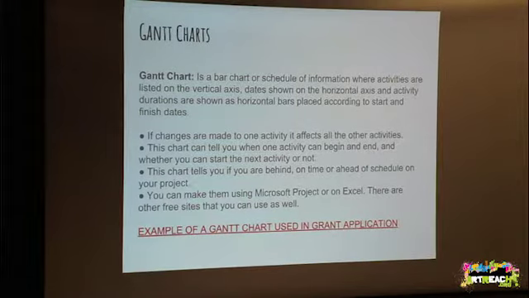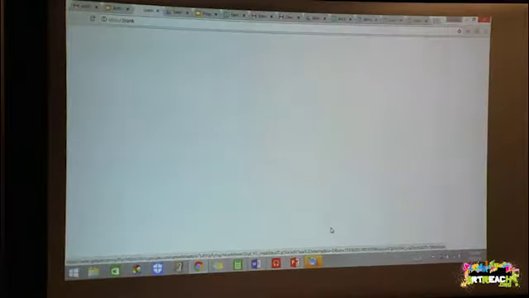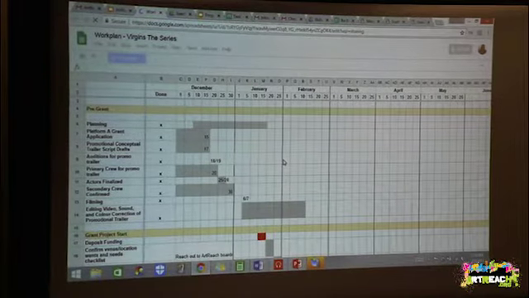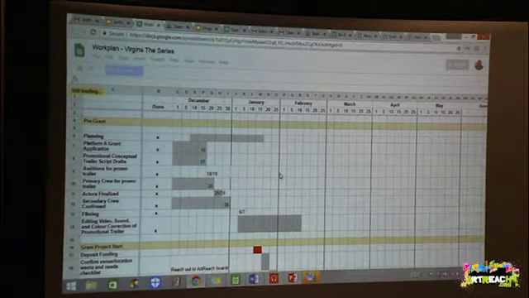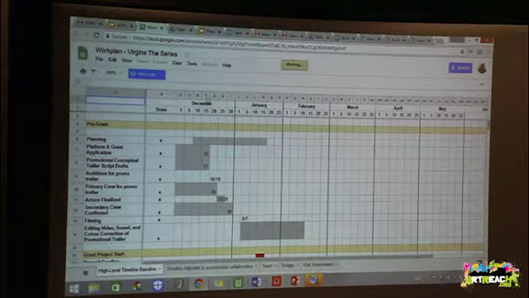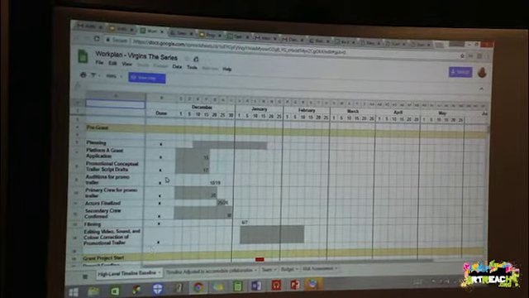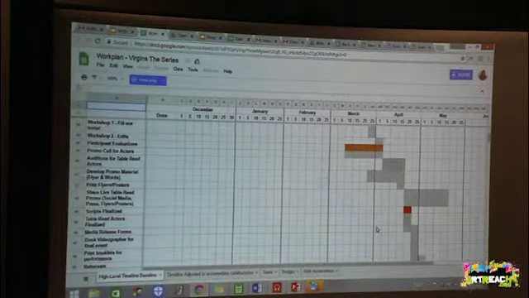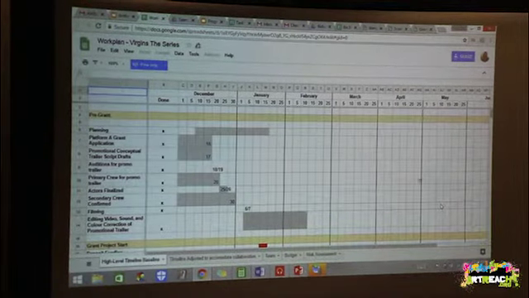So this is an example of one that I've used. It was just for a $1,000 grant, but it was really easy and simple, and they seemed to like it because it was visual. I made it on Google Sheets. You can freeze the top row so that whenever you scroll, it'll stay there. The bar charts show where everything is supposed to happen throughout the various months. So that's an example of a Gantt chart.